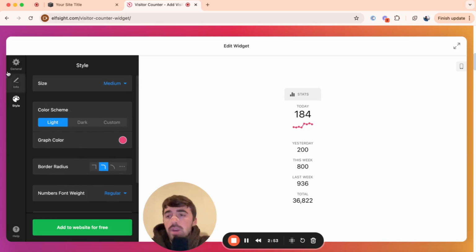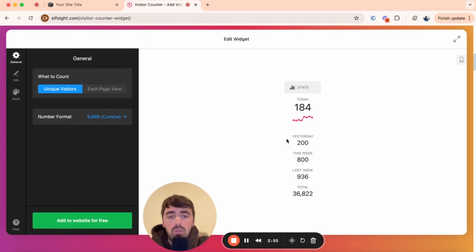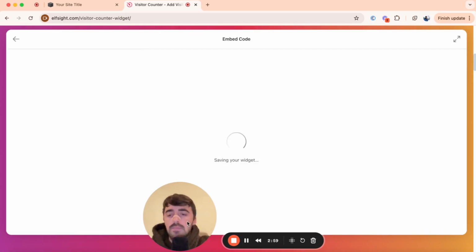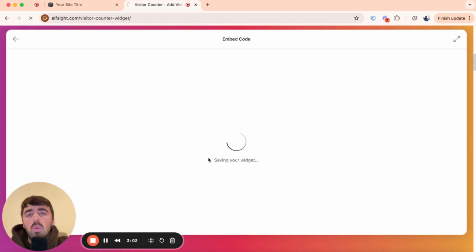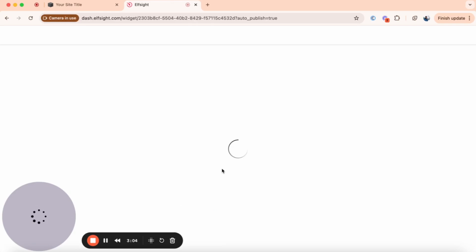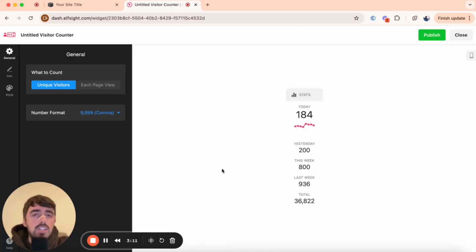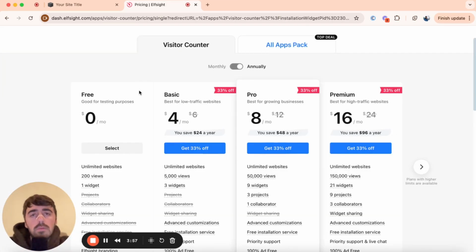But once you're ready and you like the look of your visitor counter, simply click add to website for free in the bottom left corner of the screen here. And then in a couple of seconds, your widget will be saved and created. Then you'll be taken to this page right here. And all we need to do now is hit the publish button in the top right corner of the screen. So click on that. Once you've clicked on the publish button, you'll be taken to the plans page.